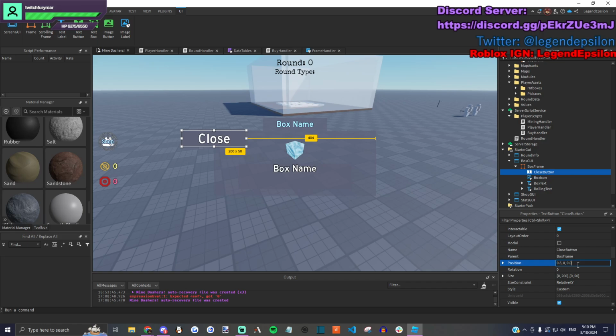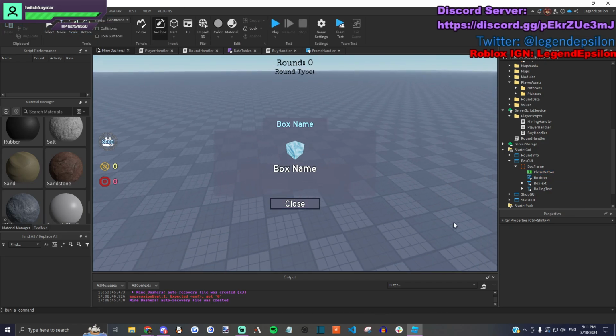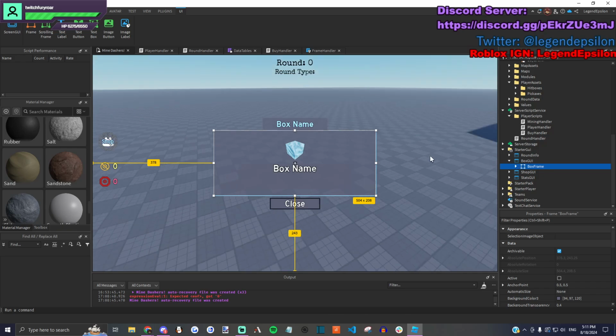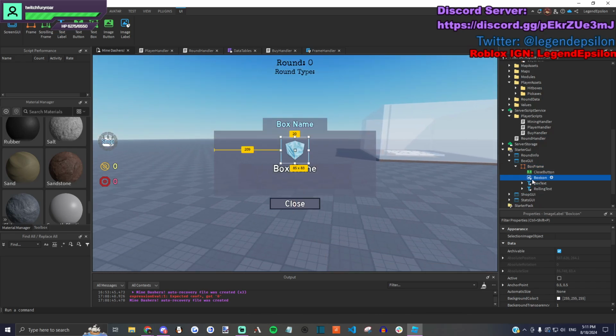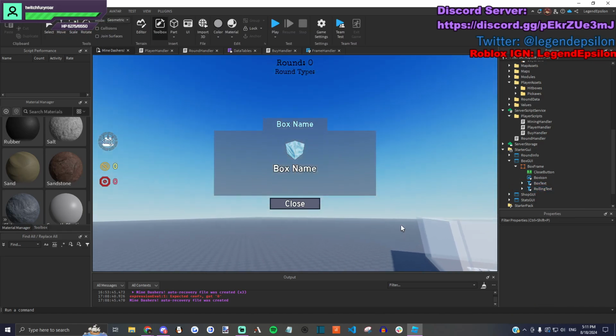Five, 1.05. Oops, 0. And then we'll do 0.3, 0, 0.2, 0. Actually, we'll do like 1.5. Okay. Ta-da! We'll also grab the rolling text, make that fully transparent. Okay.